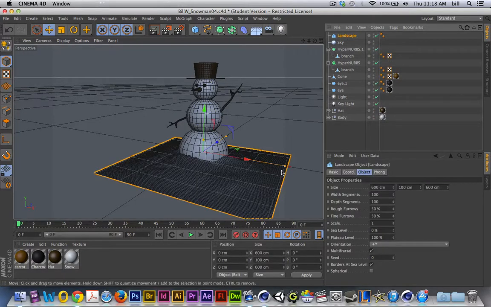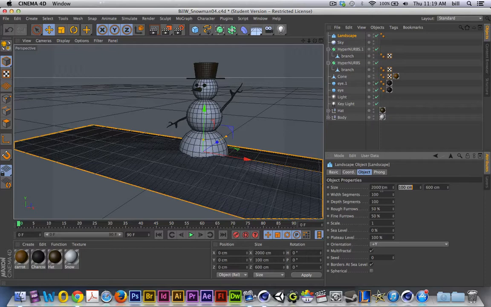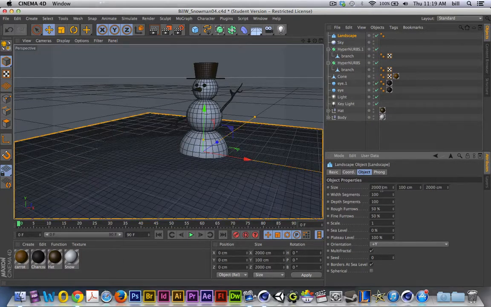Now the landscape object is kind of cool. Already we can see that we have this kind of rough surface, and the way that the landscape object works is very much like a plane. I'm going to set the size. I'm going to bump this up. Maybe I'll start off by going like 2,000 centimeters. I'll leave the height fairly low. I'll come back and adjust that later, by 2,000 centimeters.